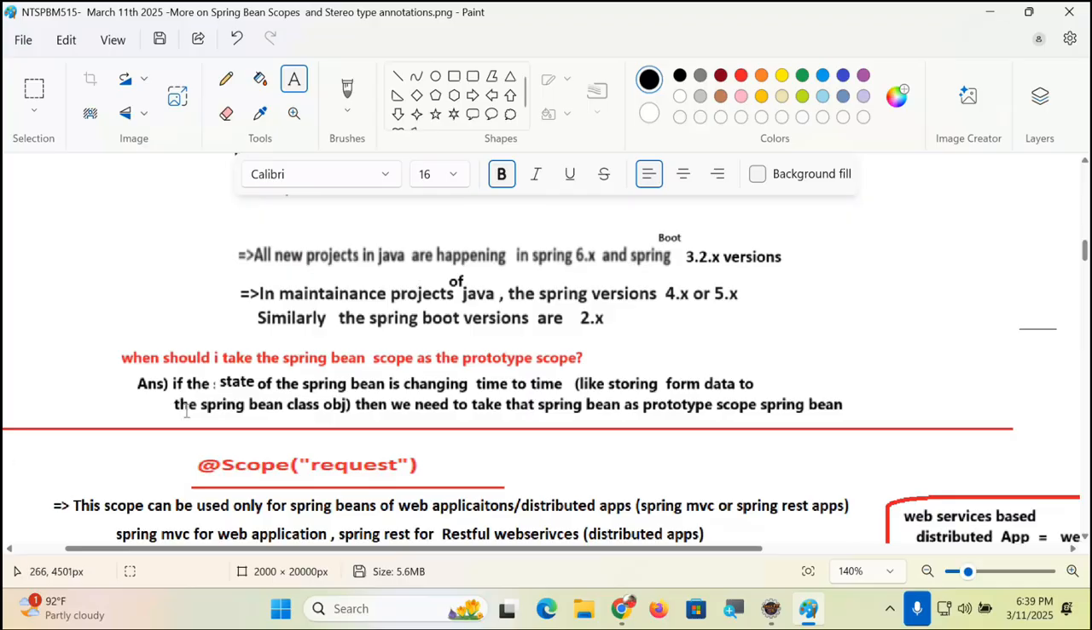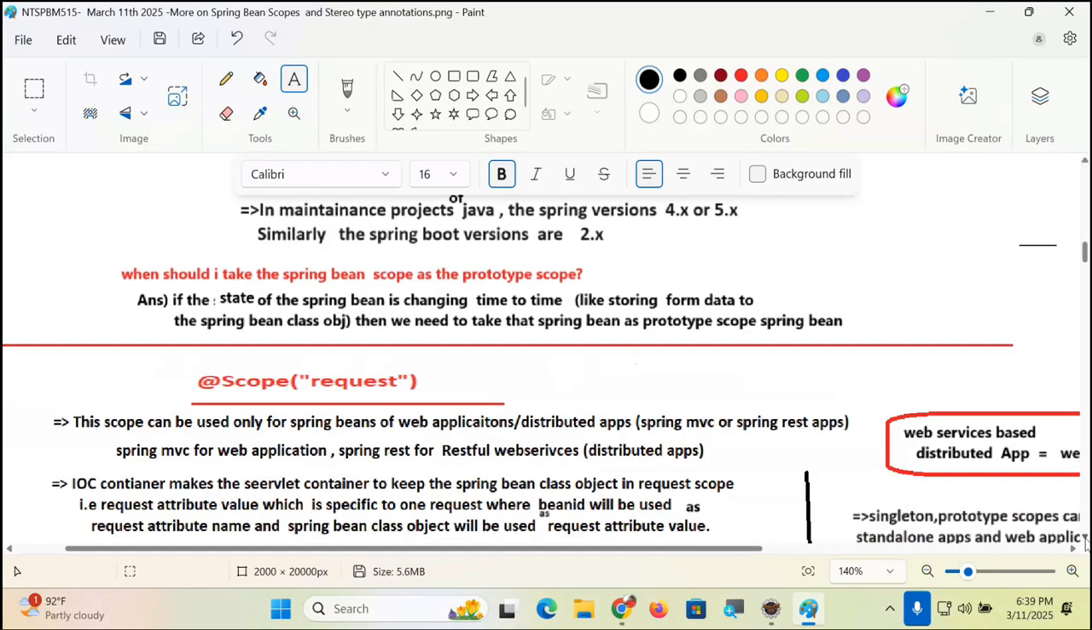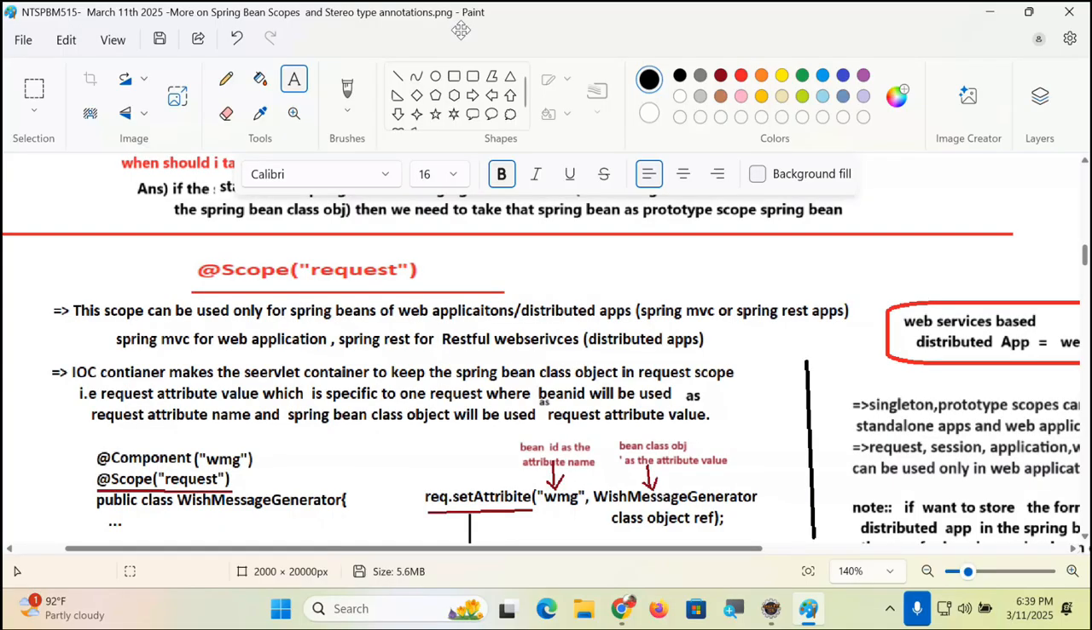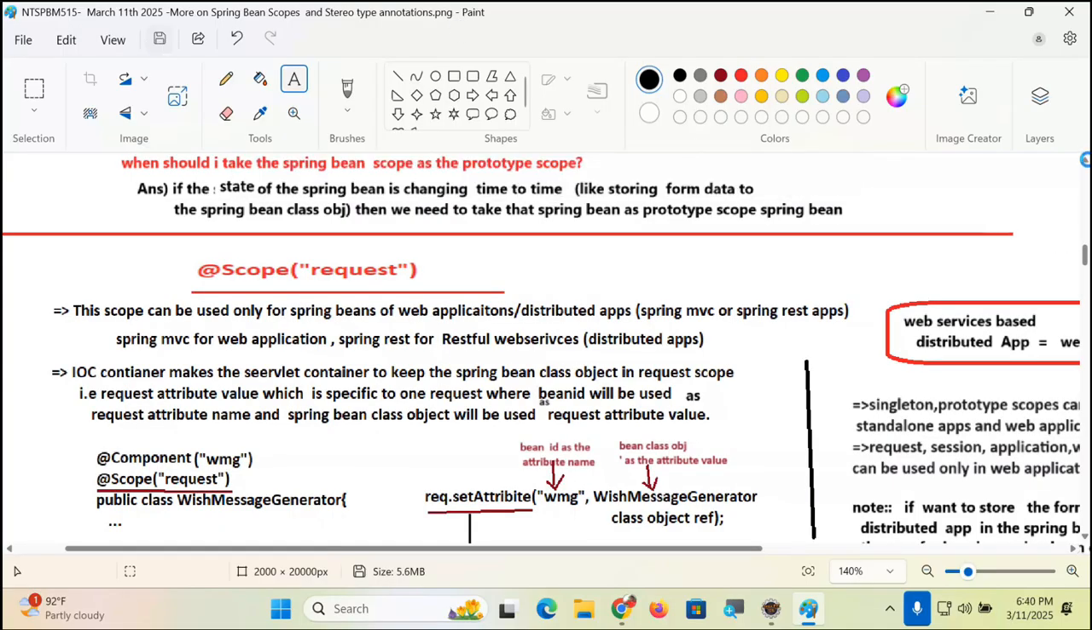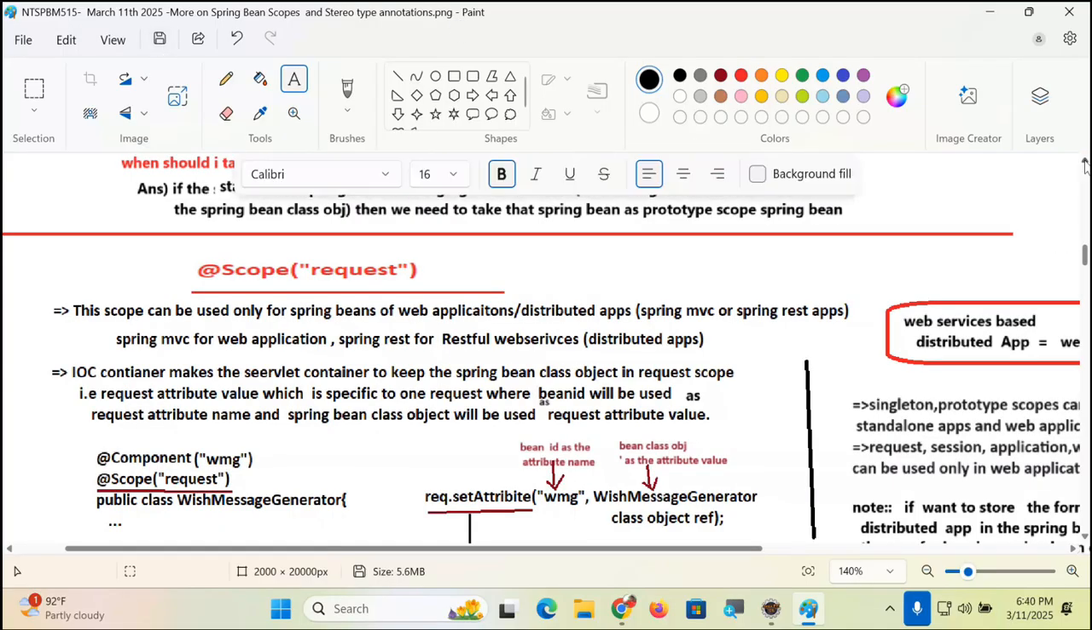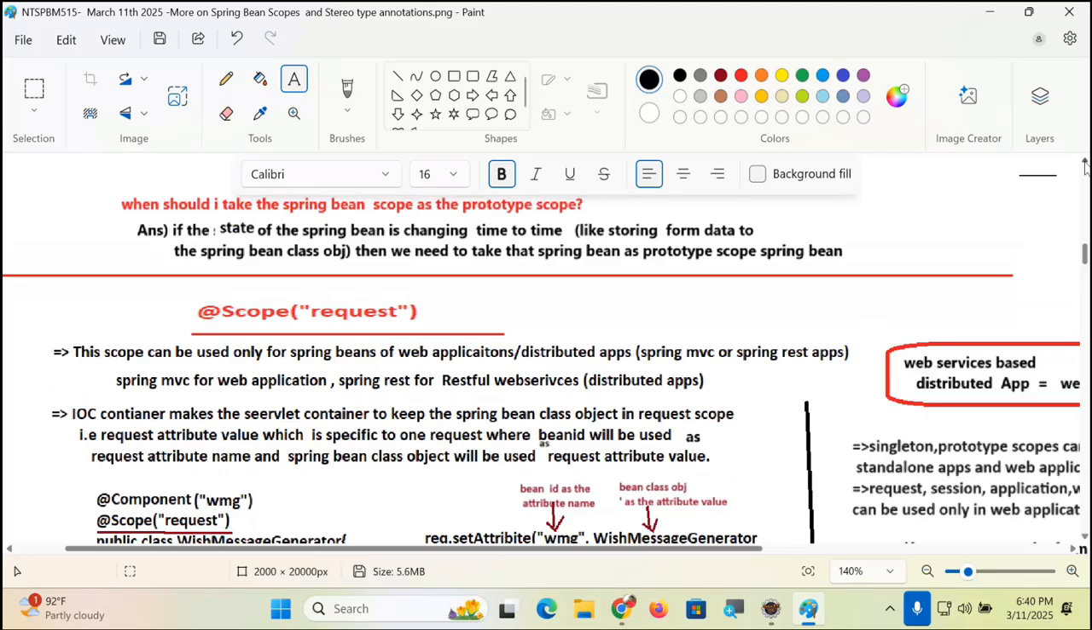If the state of the Spring Bean is changing from time to time, like storing form data to a Spring Bean class object, then we need to take that Spring Bean as what? Prototype scope Spring Bean. What scope, guys? Prototype scope Spring Bean. Convinced with me, my dear? Come on, everyone.